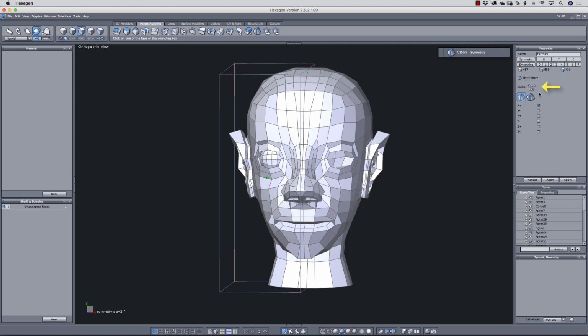Right now, the clone option is off. A clone is a feature that creates an instance of an object. So whatever changes I make to one side gets reflected to the other side. So in this case, that's what I want. I turn the clone on and press accept or press return. Now, when I use the tweak tool, whatever change I make on this side, it's also made on the opposite side.